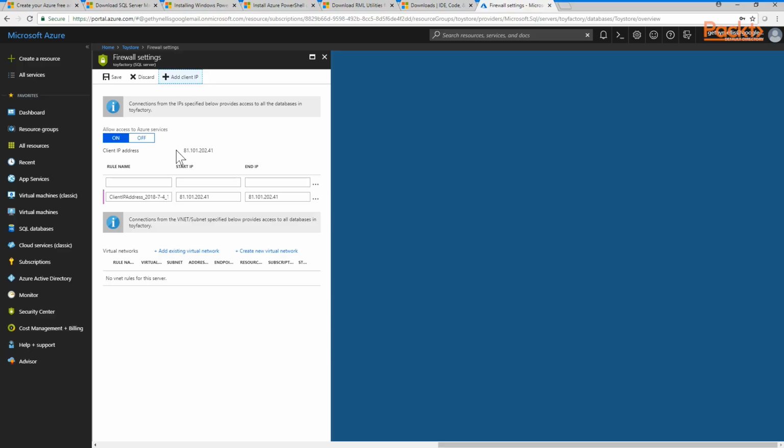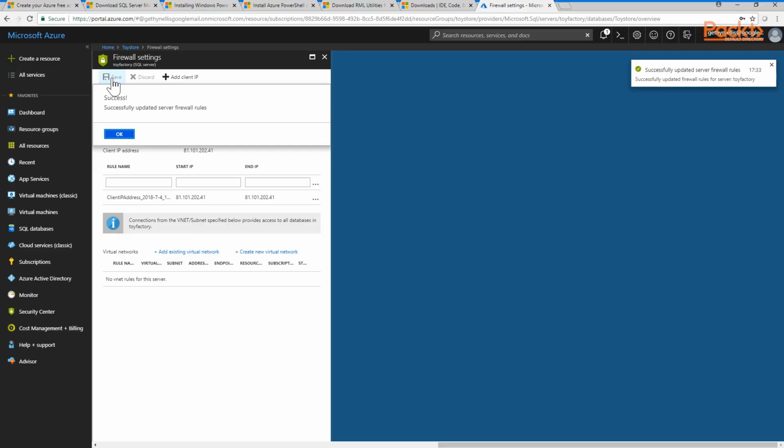We can rename this rule if we want to. I'm just going to leave it as is for now. I'm quite happy with that. Or if we want to, we can add in a range as well. Now in this case, it's just letting the one IP address through. I'm going to then click on save to save this firewall rule. It's going to update the firewall rule for the server, and it's told me it's done it.